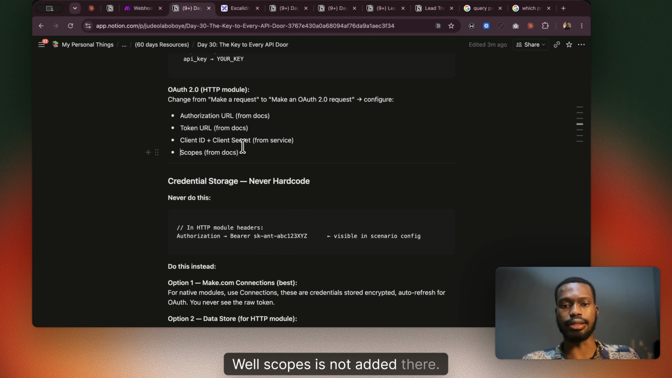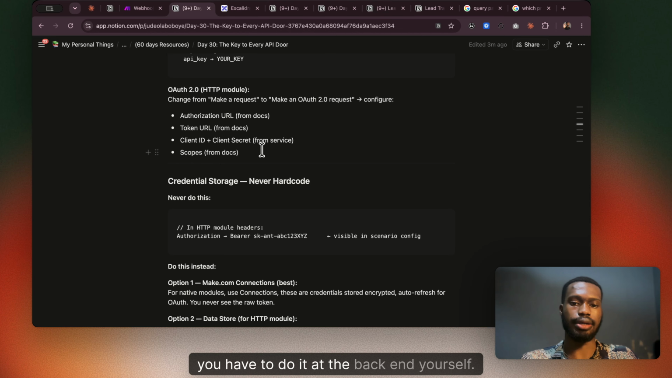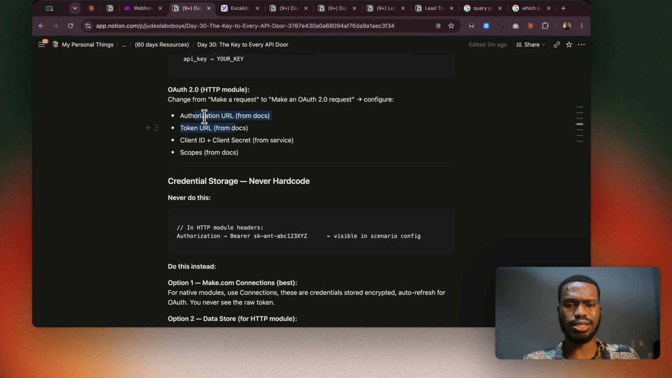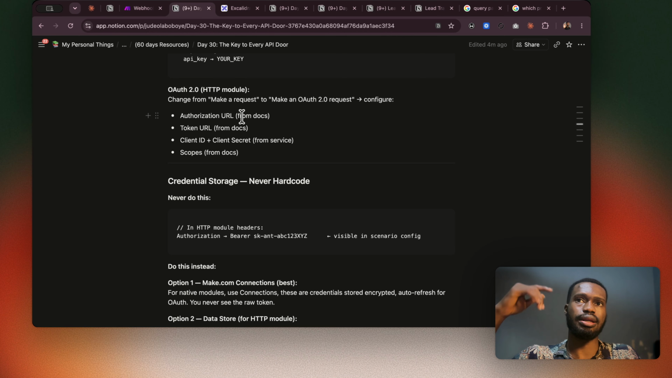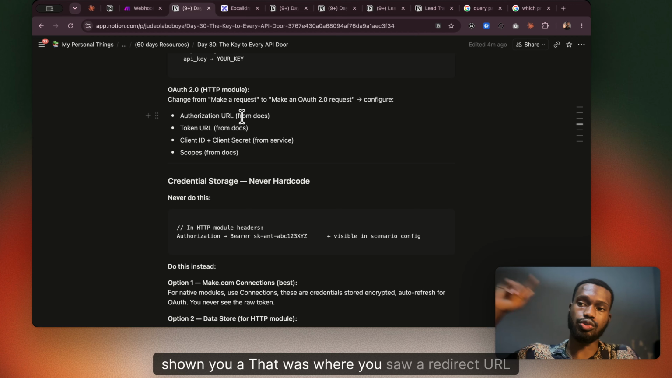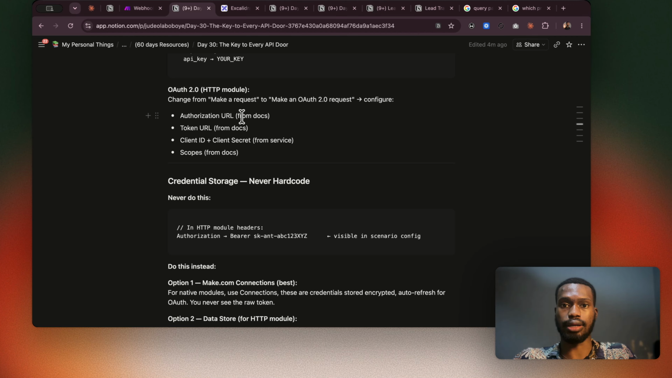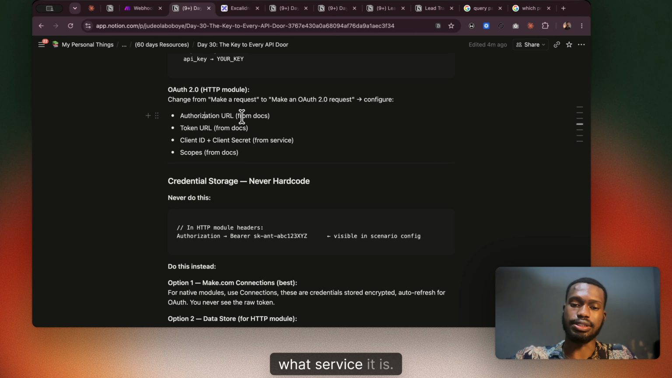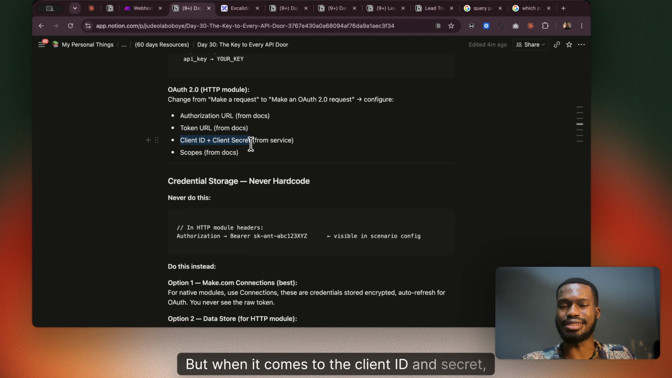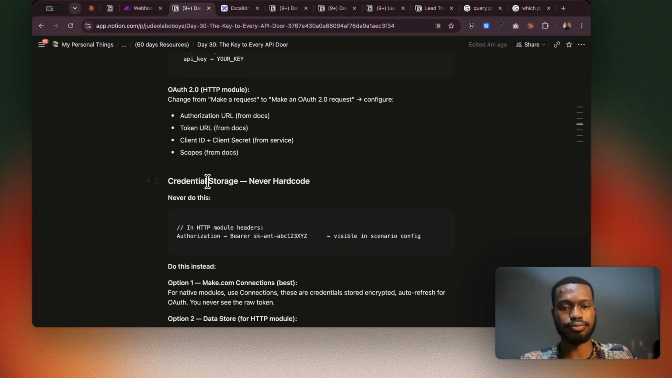Well, scopes is not added there. You have to do it at the back end yourself. Even the authorization URL, I believe you still have to do at the back end. That was where I showed you the redirect URL, right? These are just things you have to set in place based on what service it is. But the client ID and secret, that's what you create by yourself.